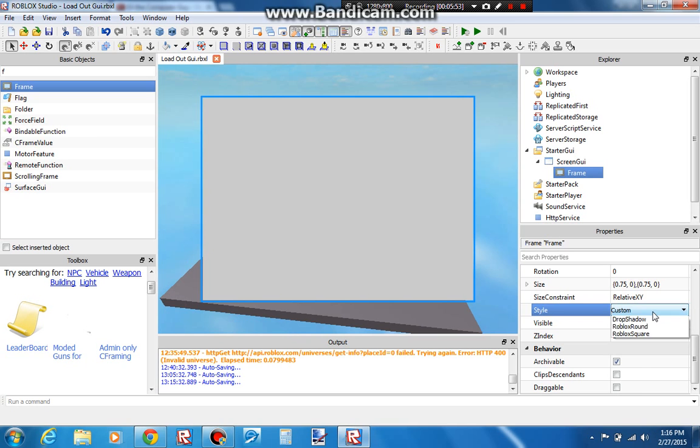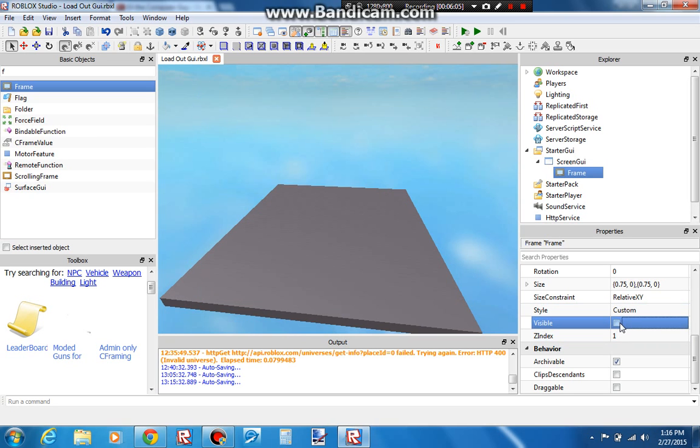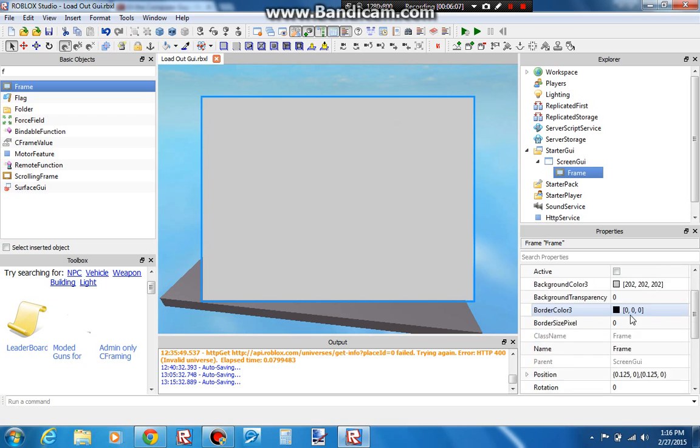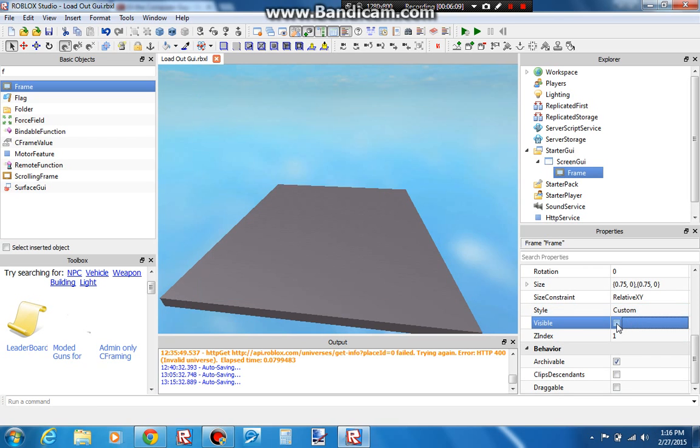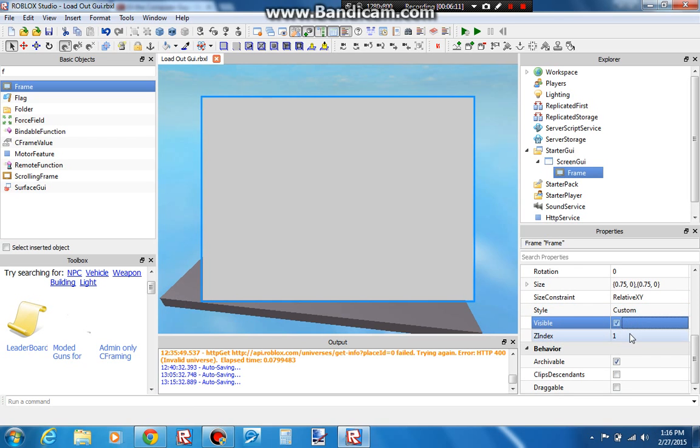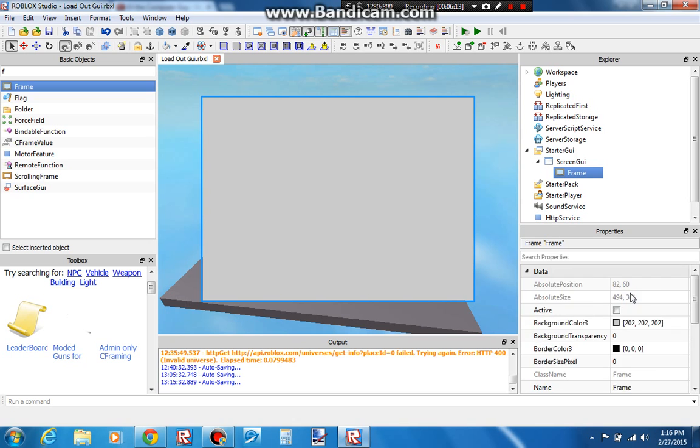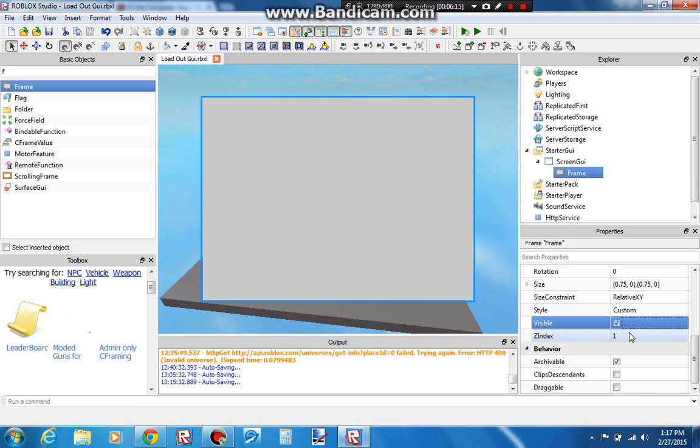Size constraint, relative, just leave this alone. Style, custom. These are different, but I always leave mine on custom, though you have different little chat styles. Visible is whether or not it's visible. If you uncheck visible, it automatically unchecks your active property too, so it will not get inputs if it's not visible. It doesn't show you that, but it won't, so that's something to remember.